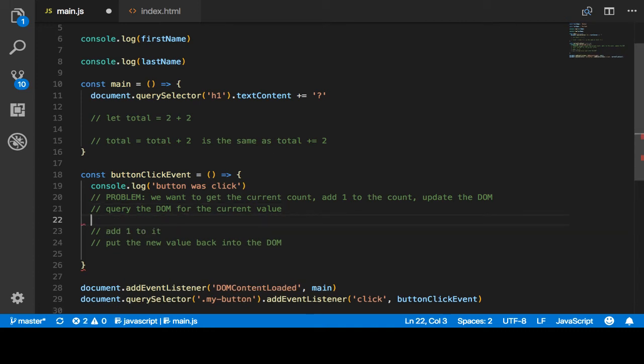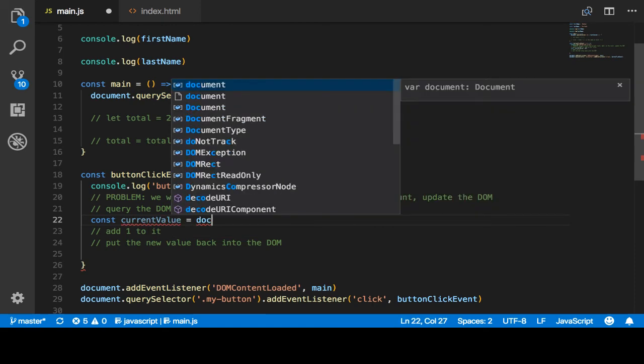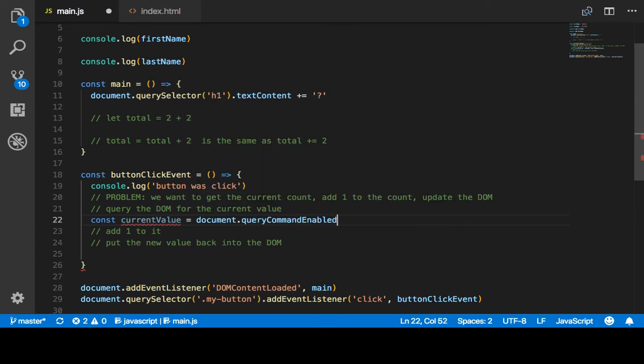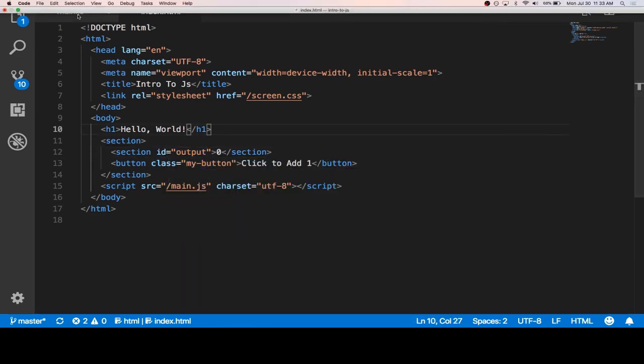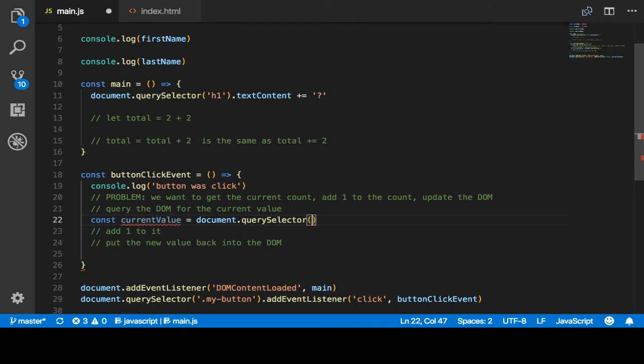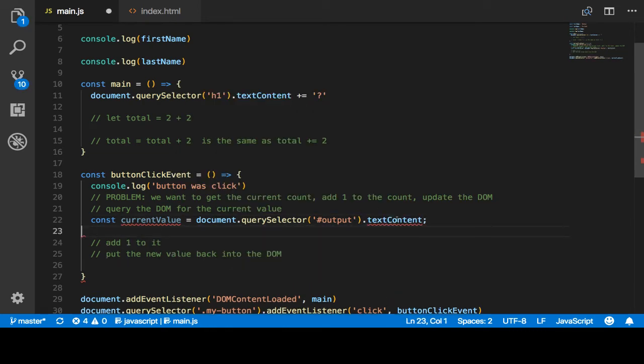So I want to query the DOM for the current value. So this would be a new variable. We'll call it current value. I want to go to the DOM and say, hey DOM, find me, and I believe I called it, it has the class output. Let's make this an ID. Give me my ID output and give me its text content. Big habit. I'm changing that one too for tomorrow.